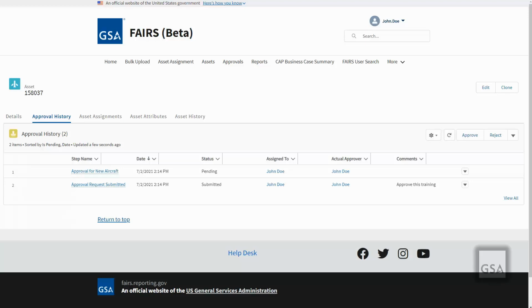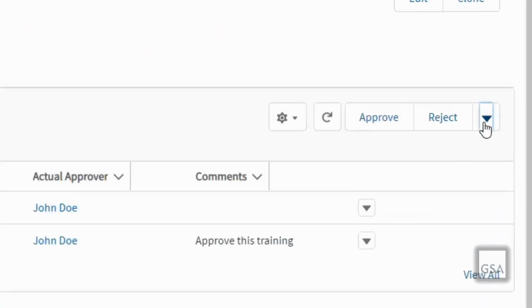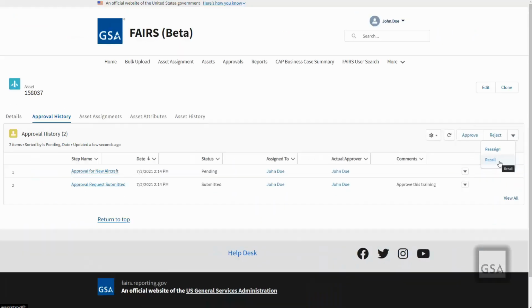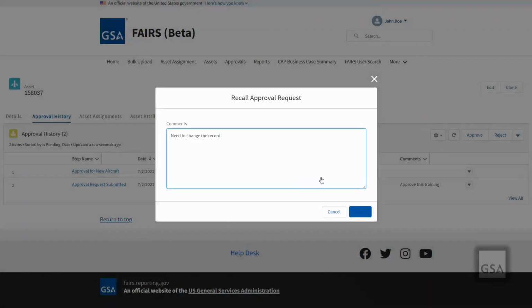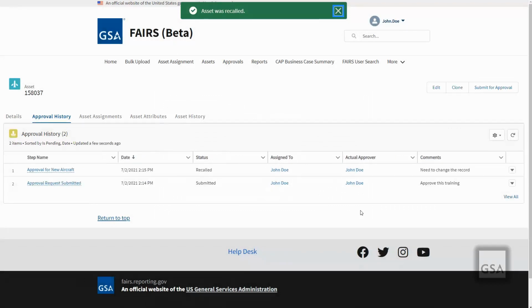An approval can be recalled to fix information on the asset record. If you need to modify the data before approval, click on the downward pointing arrow on the right side of the Reject button, then click the Recall button, and enter the reason for recalling the approval in the comments field. Once you click on the Recall Approval Request button, an email will be sent to the approver notifying them that the record has been recalled.